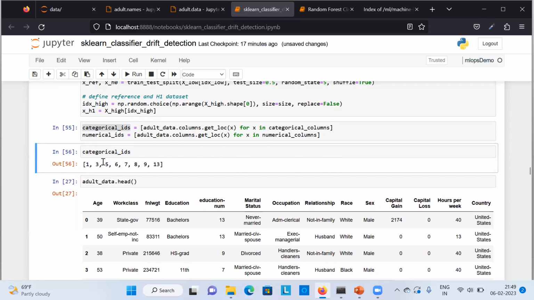So in positions 1, 3, 5, 6, 7, categorical variables exist. Position 0 is age, then 1 is a categorical variable, right? And 2 is a numerical variable. Then 3 is a categorical variable. Then 5 is a categorical variable. 6 and 7 are categorical variables. 8 categorical, 9 categorical. Then these are our numerical variables, right? 9, 10, 11, 12. Then again 13 is a categorical variable. So like that, we have categorical variable IDs. And similarly, you have numerical variable IDs wherever a numerical variable exists.